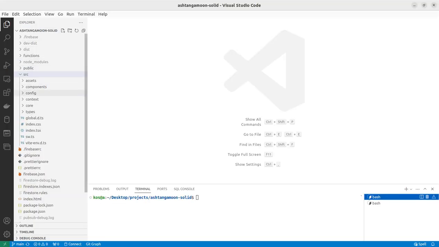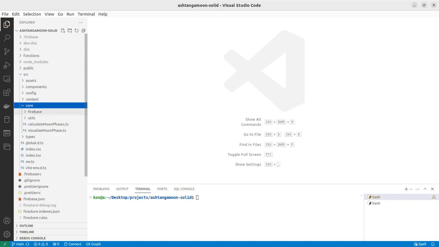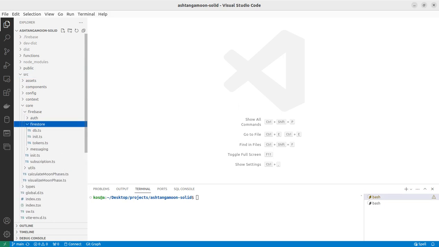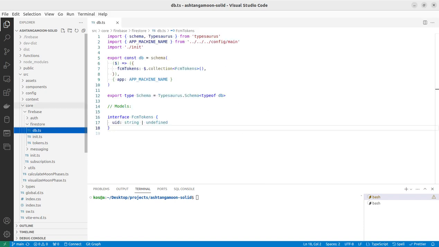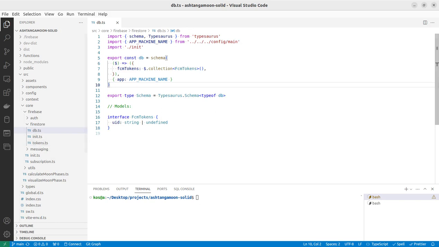I'm going to switch to my code editor, find some Firebase configuration and find Typesaurus configuration here. So first things first, I'm going to name my model in singular form. It was recommended by Sasha, who is the author of the Typesaurus library, and I think it makes perfect sense. So I'm going to rename my only model to FCM token.